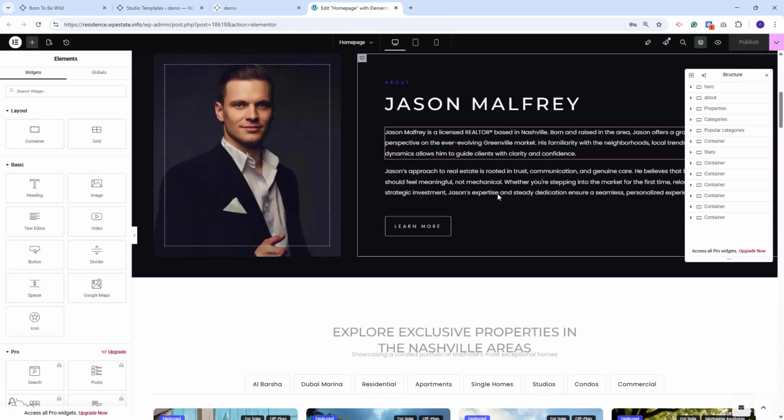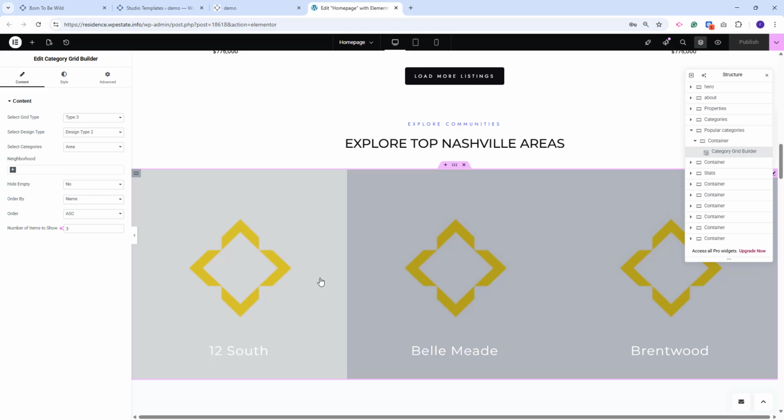I will scroll down to the section. The section was created with the category Grid Builder widget. We set it to display area, and for the section to show correctly, you will need to manually upload an image for each category shown here. So I will go back to admin.